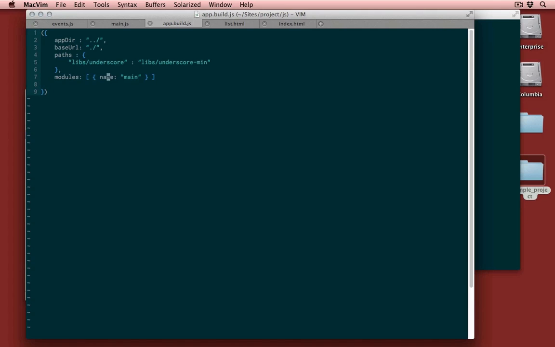As to why it's an object instead of a string, it's an object because you can pass other parameters specific to that module. For example, we could do an include. We could have include and pass an array of modules that we want also to be included in main, even though they are not dependencies of main. And so those modules, and any of their dependencies, will be included.